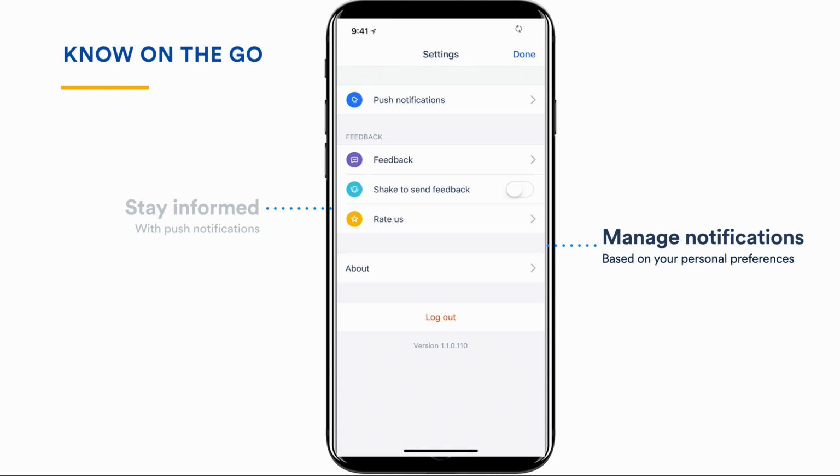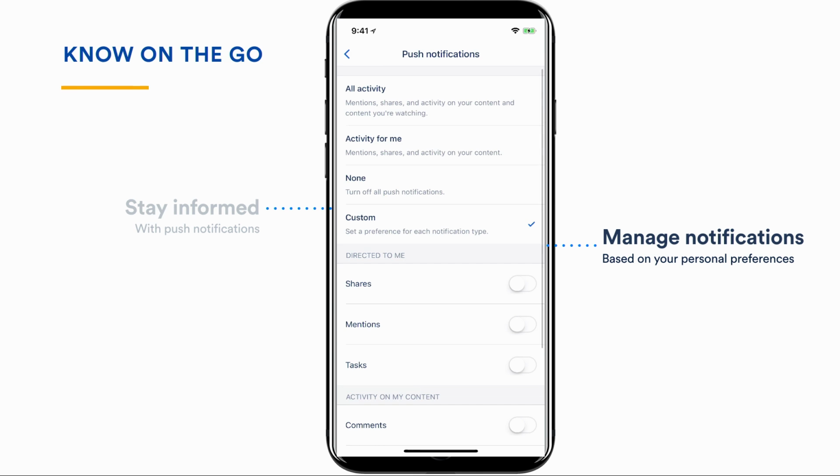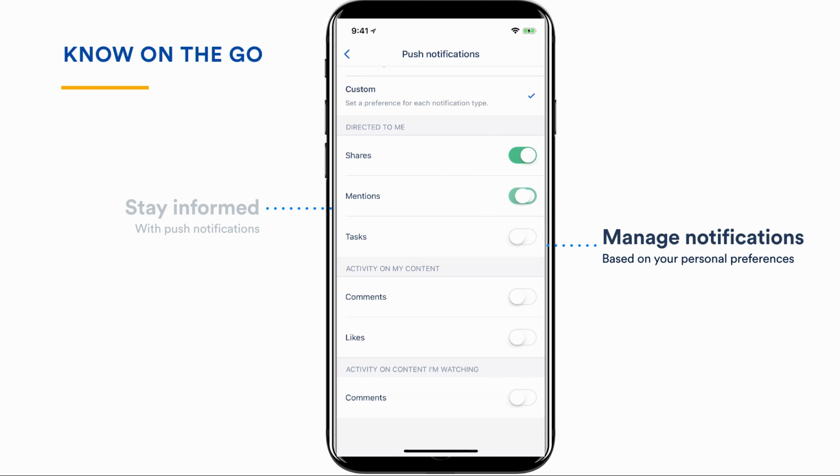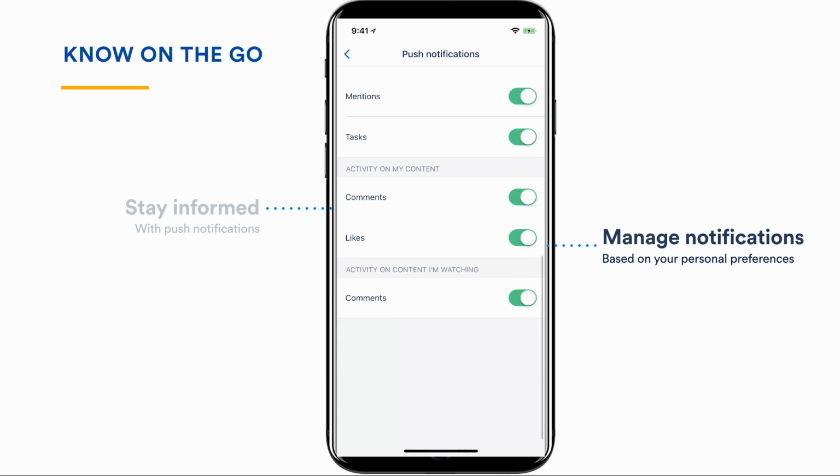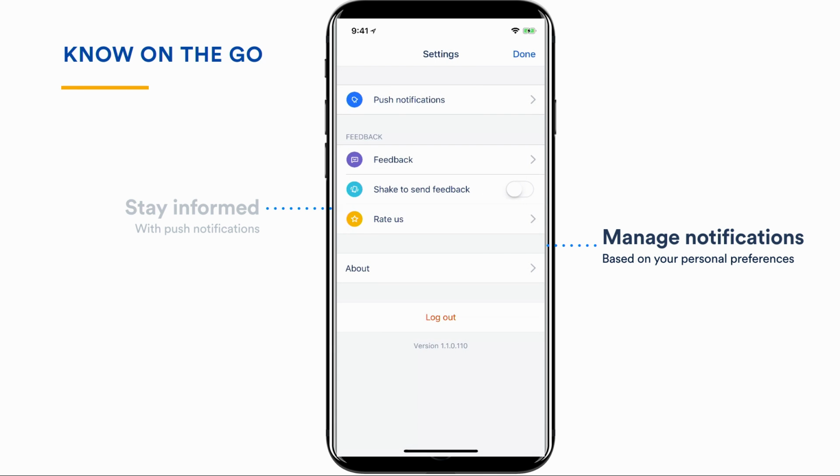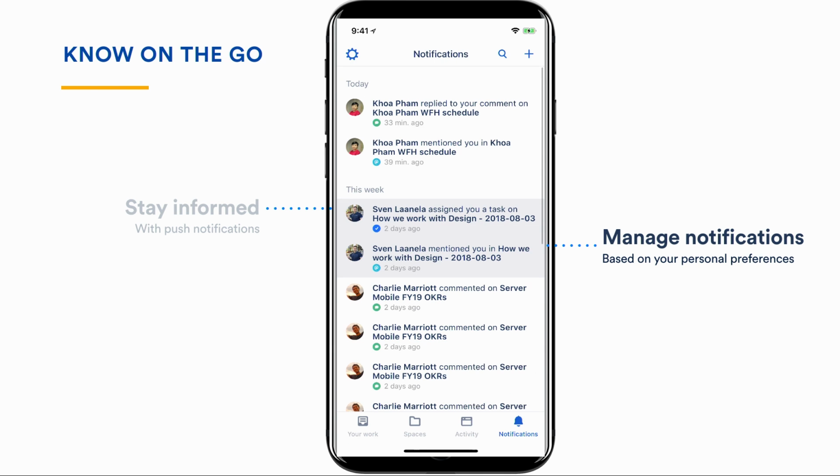Now, let's say you only want to be notified for all the mentions that you have on a page, but not all the likes that you're getting on your latest planning page. You can do this by personalizing the notifications that you have on your app, so you can only receive what's important to you. You can choose to receive notifications for all activity on your content, just activity for you, none at all, or a custom, where you can select exactly what you want to be notified about or what you don't want to be notified about. Shares, mentions, tasks, comments, likes. Being able to select and customize exactly what you want to be notified about means that you get the right level of information at the right time.